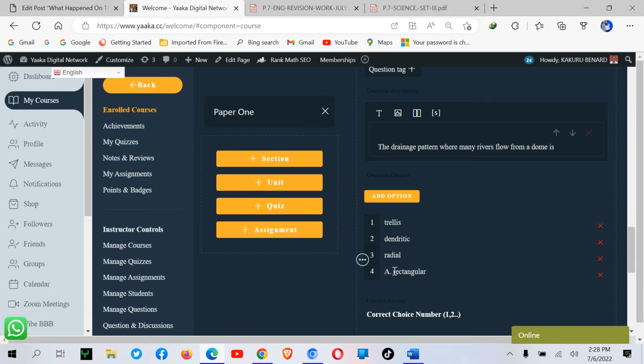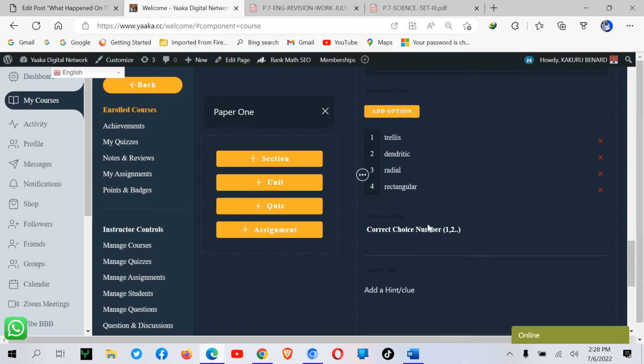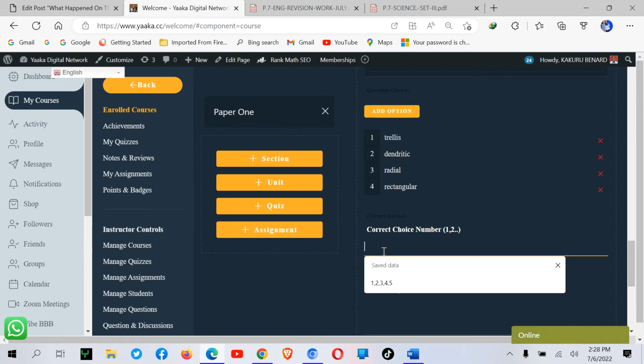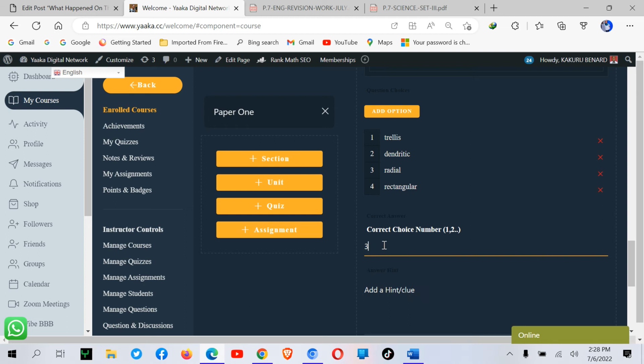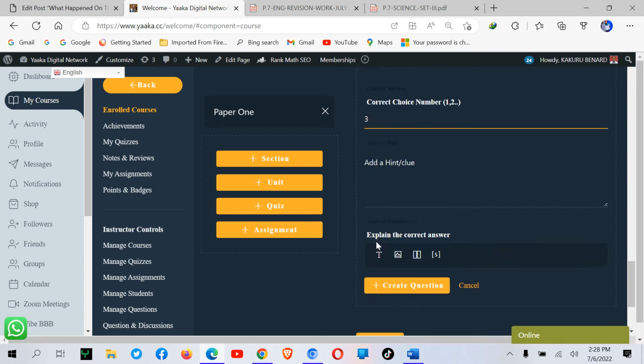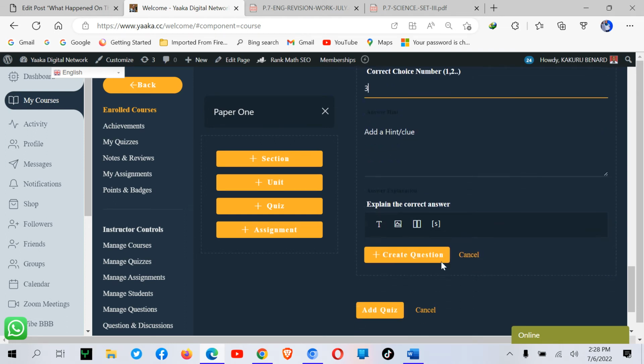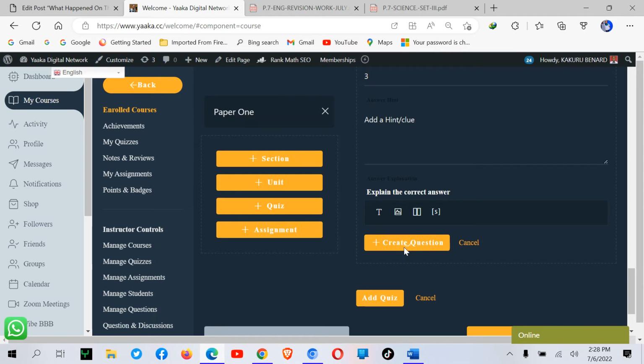so meaning that you can add as many options as you can, but you will select one answer to be the right one. So from here, I choose my answer is number 3. That's how I indicate it. You can add explanation. Now I create question.